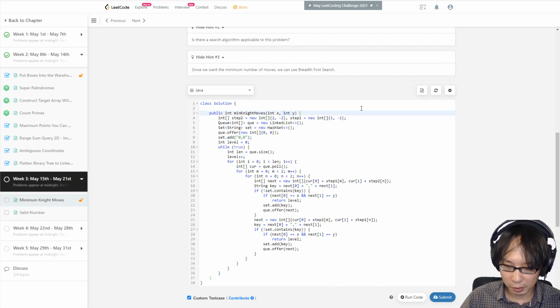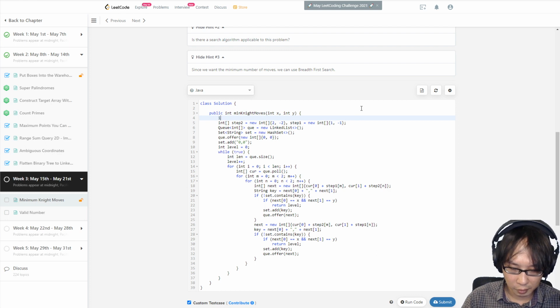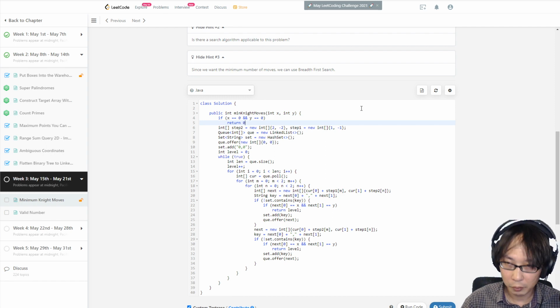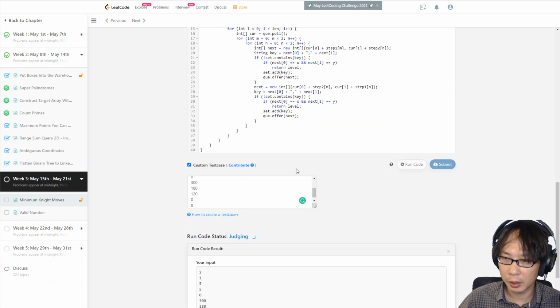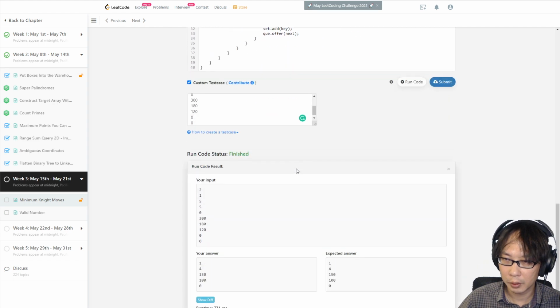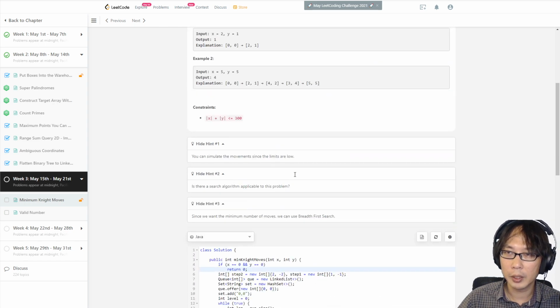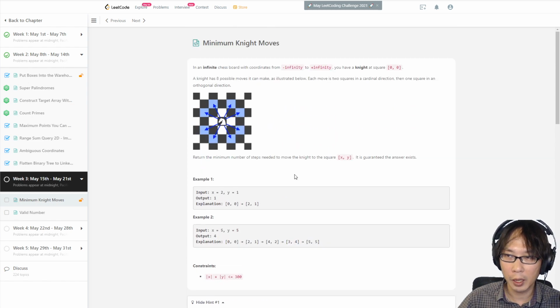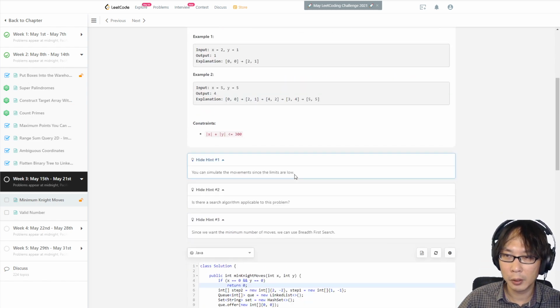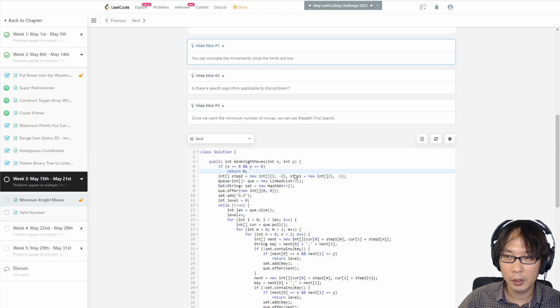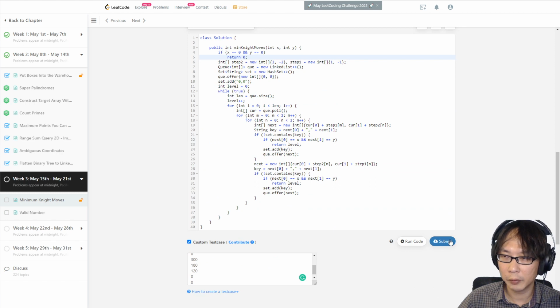So let me just, if x equals 0 and y equals 0, then just return 0. I think 0 should be the answer, right? Yep. So I guess that's the only edge case that we have. I don't think there is any more edge case. So I will be brave enough to submit.